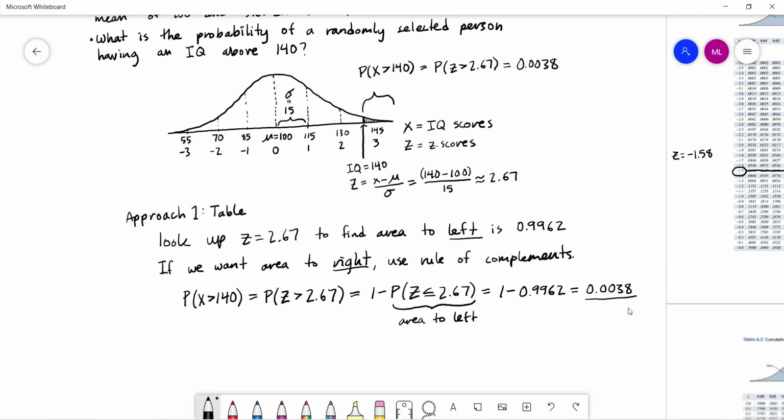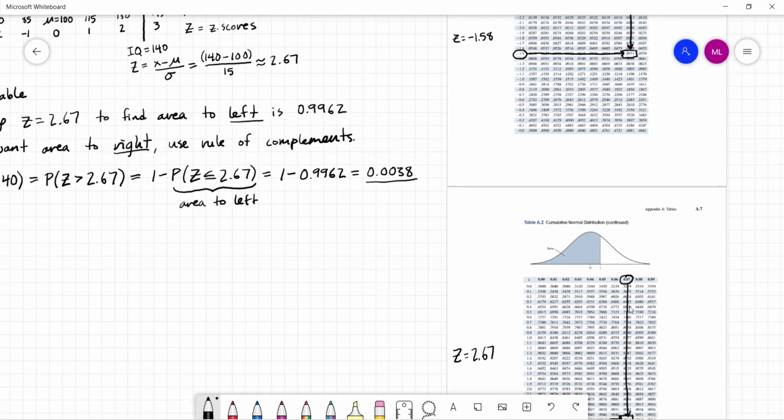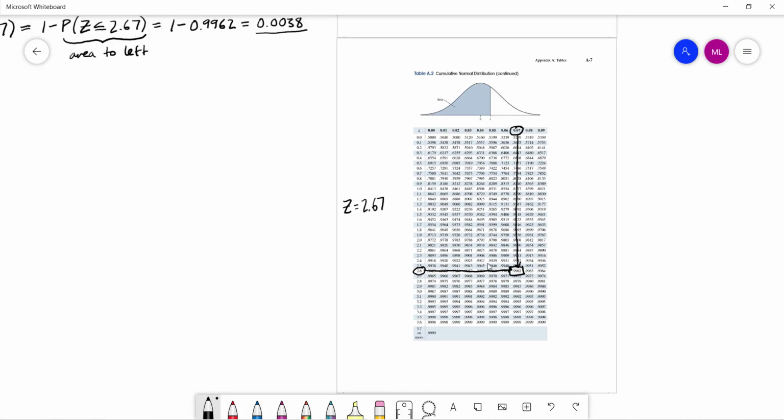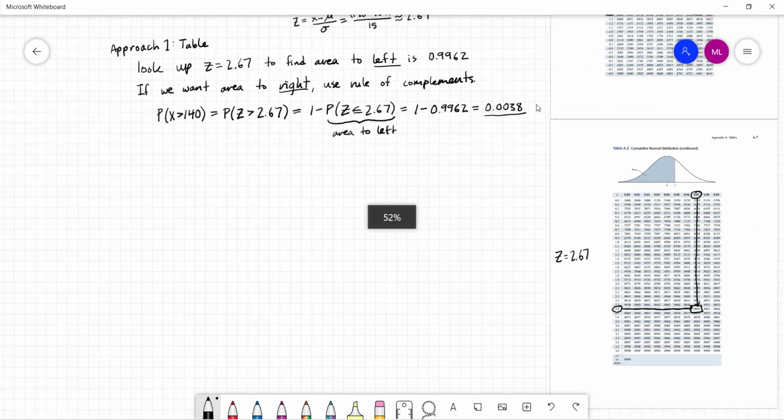Okay, so this is the answer. Using the table, we look up the value, and all we need to keep in mind is that the table only is going to give you areas to the left of a given z-score. So if you want an area to the right, you need to use the rule of complements. I'll also do an example later on where we need to find an area between two different z-scores. We can see how that looks.